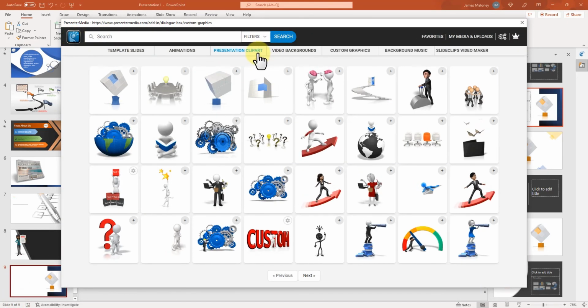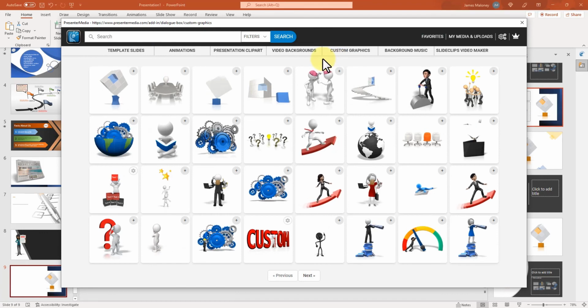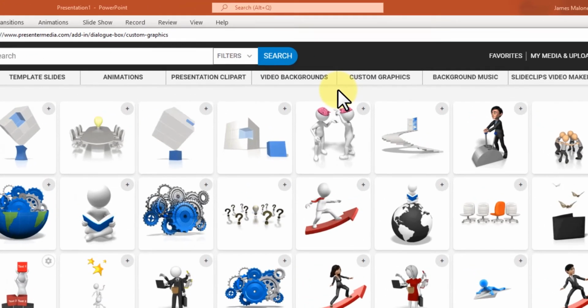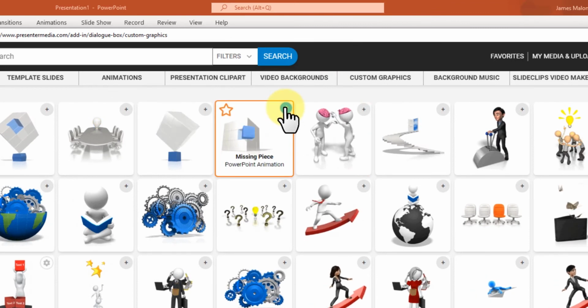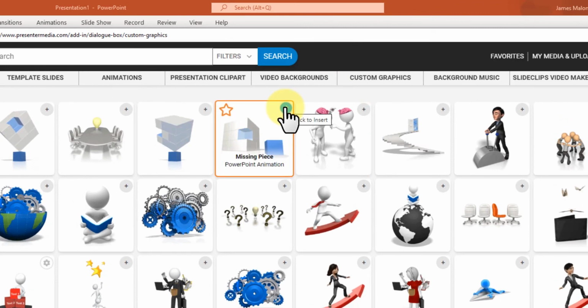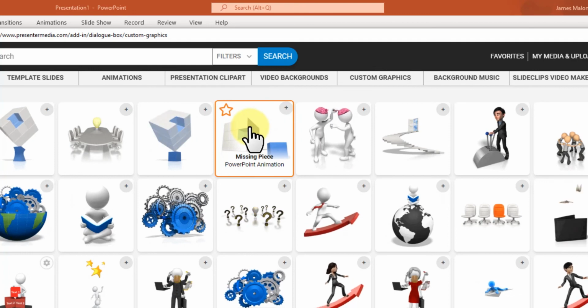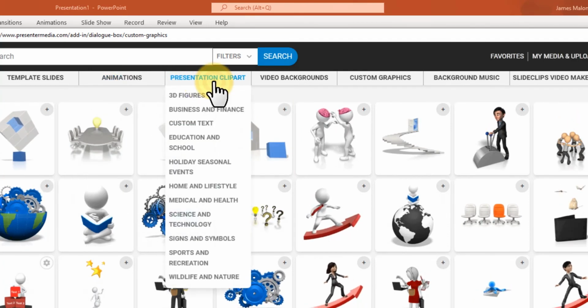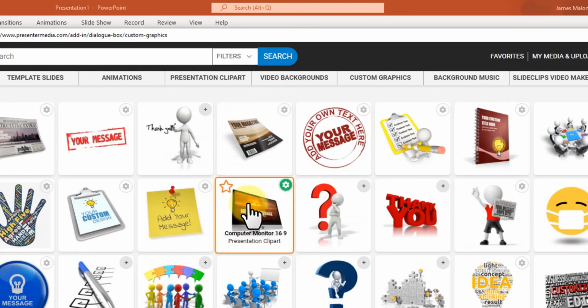And yeah, so that's how you insert graphics and animations inside the add-in. Again, the plus sign here will just add it right to your slide. Clicking on the thumbnail will give you the modification options, and the gear, if you see that, if you click into it, that will give you the graphics customizer to change text and images and load it into PowerPoint.